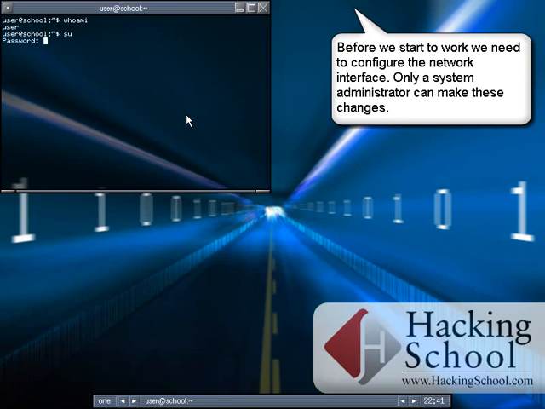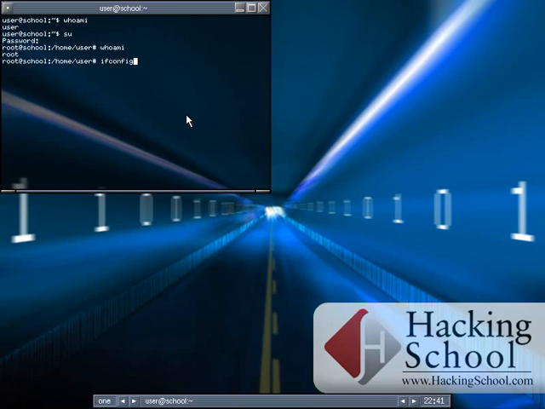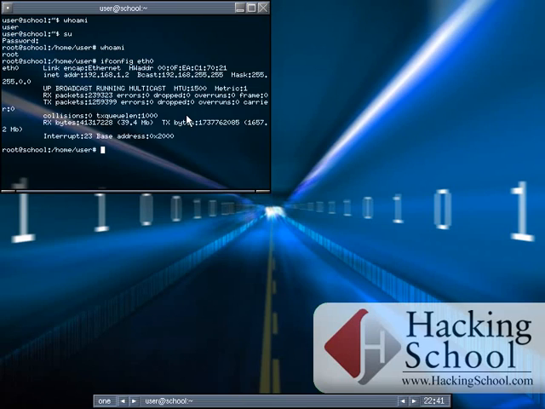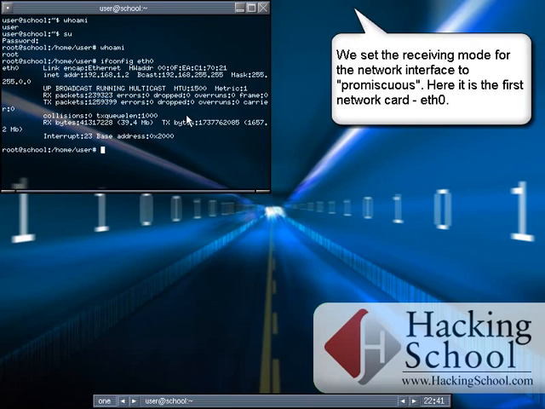Before we start to work, we need to configure a network interface. Only a system administrator can make these changes. We set the receiving mode for the network interface to promiscuous. Here is the first network card, eth0.